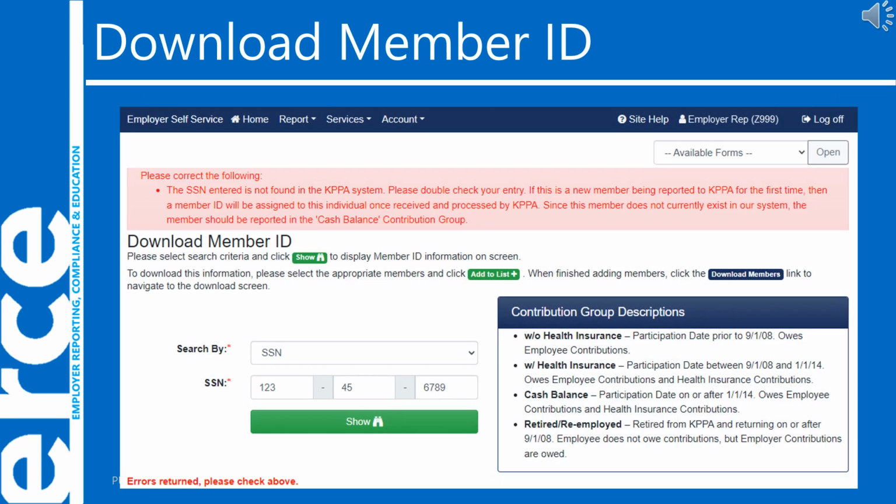If you click the Show button and the screen refreshes to display the red message at the top, please review the Social Security number entered and verify it is accurate. If it is, the notice at the top of the screen is informing you that this Social Security number has never participated in any system under KPPA, so a member ID is not available, and the employee should be set up with a cash balance contribution group.